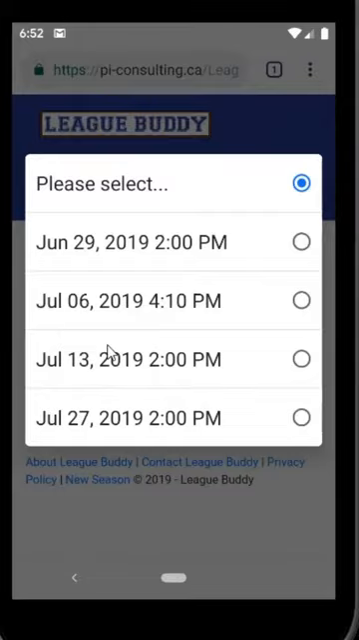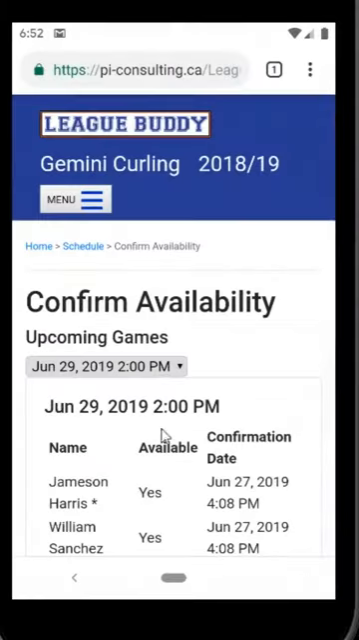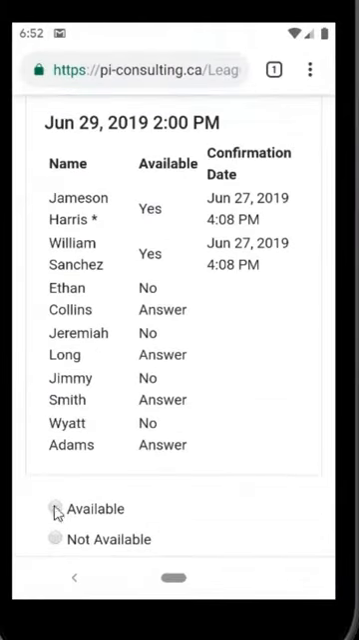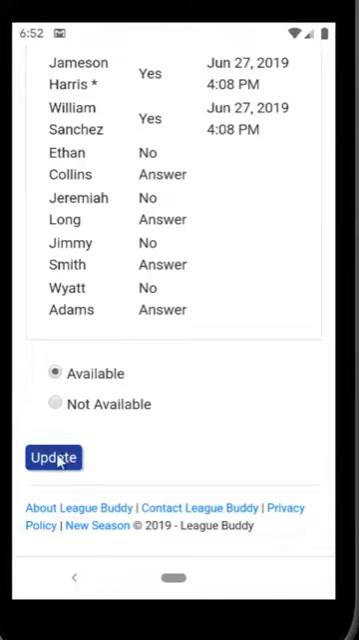Each player can confirm their availability to play in upcoming games, and other team members are able to see what the responses are.